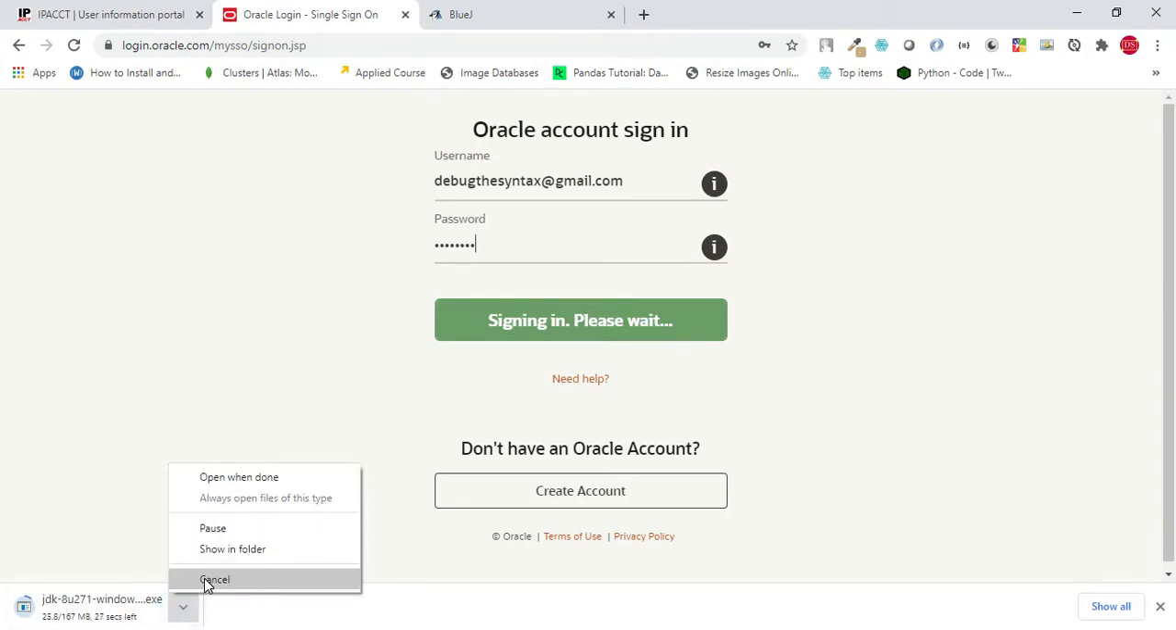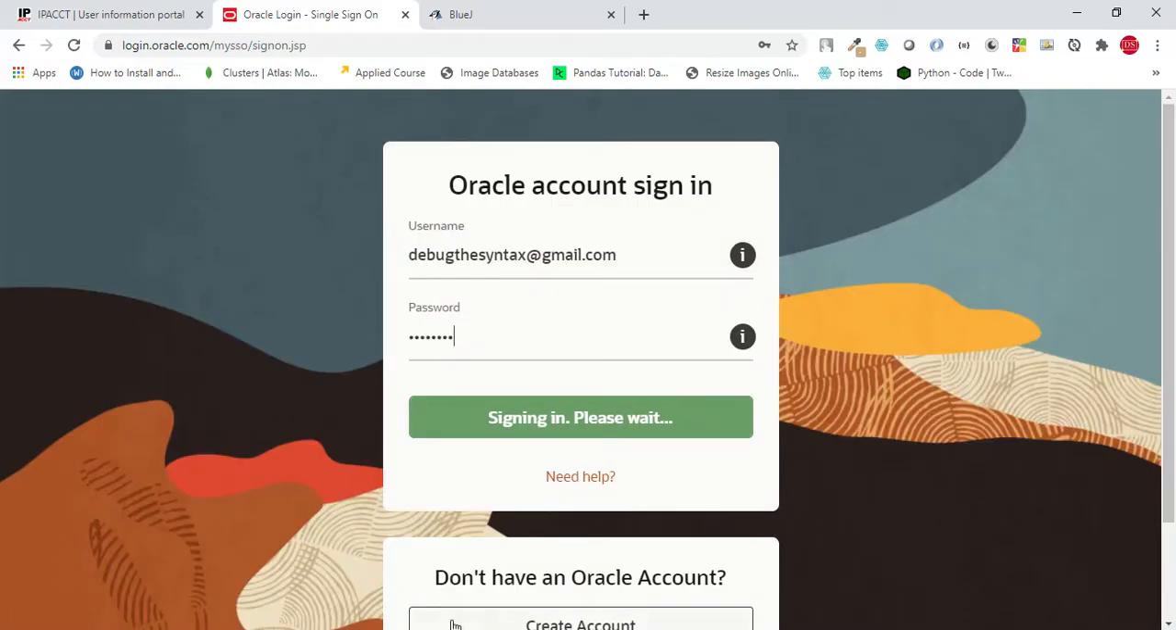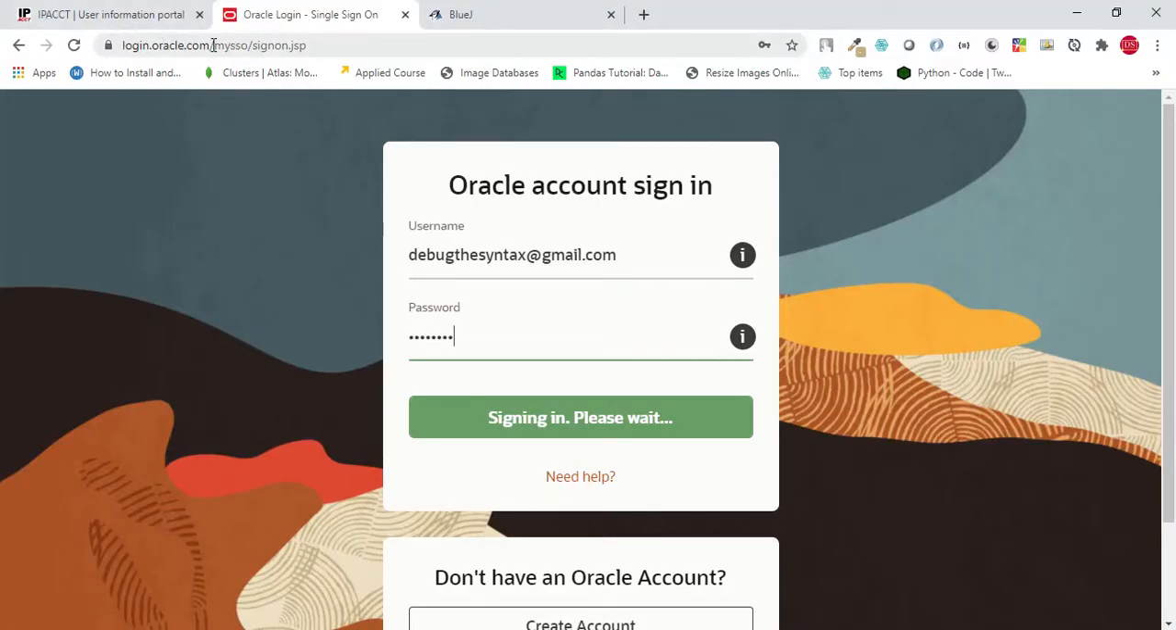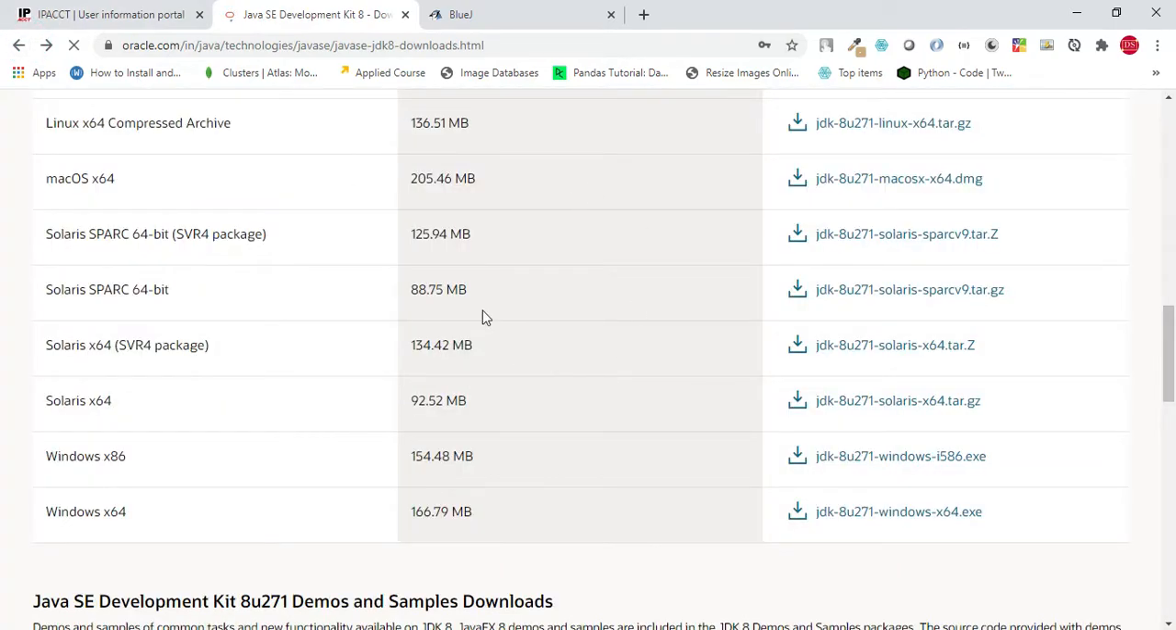I will cancel the process because it will take time, and I have already downloaded my JDK over here. So this is the version of JDK which I will be using and which I have downloaded. The previous version of JDK is also there, that is JDK 7, which is also available on the net. I will give the URL of this Oracle website so that you can easily fetch whichever is your requirement.